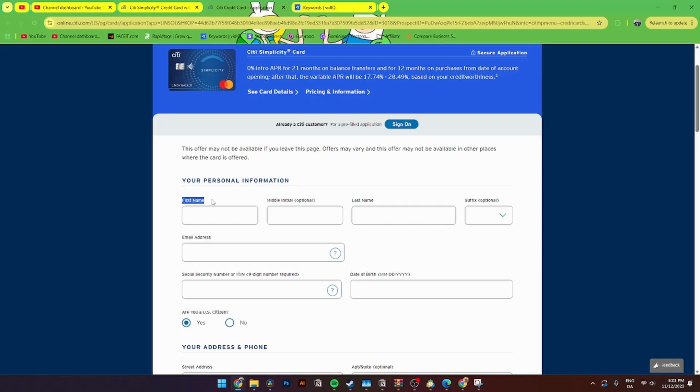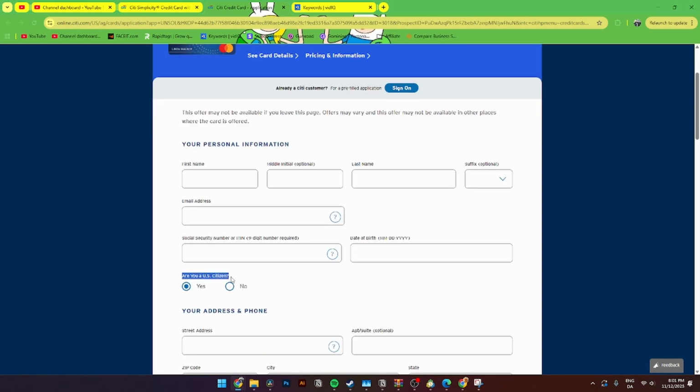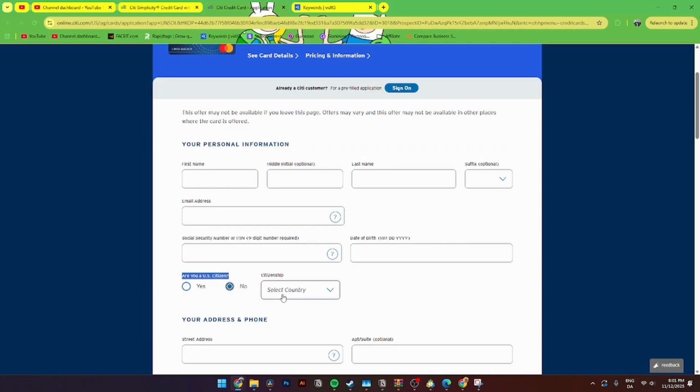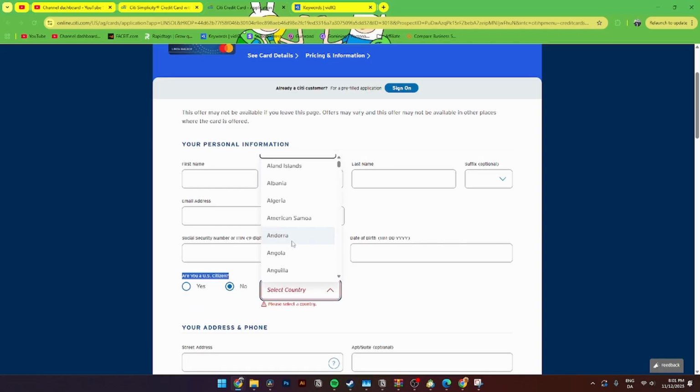You'll first need to enter your first name, middle name, last name, and suffix if you have that, email address so Citibank can contact you whether or not you have been accepted into the credit card, social security number or ITIN number, and of course a date of birth. From here, you'll also be asked whether or not you are a US citizen, and if you click no, you'll be asked what citizen that you are in.